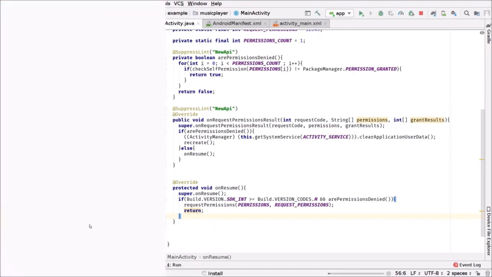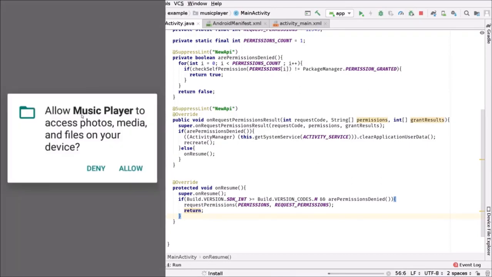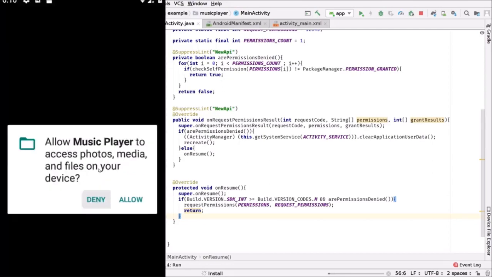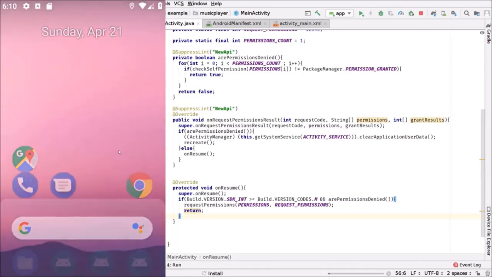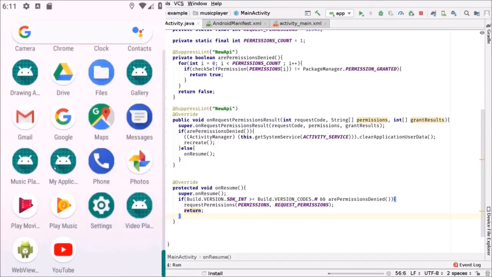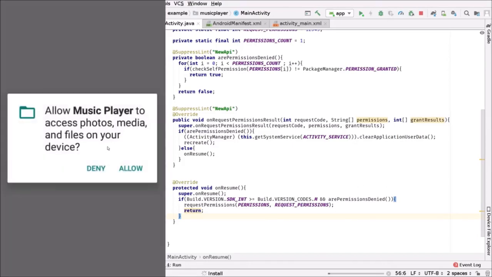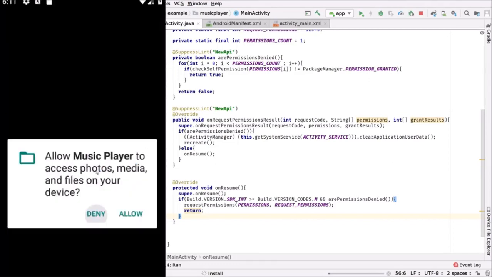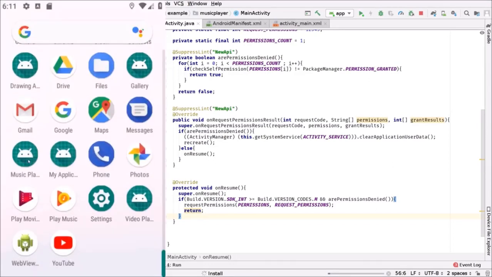The emulator runs the app, and as you can see, this dialog appears that says allow music player to access photos, media and files on your device, and here the user can click either deny or allow. If the user clicks on deny, then the app is closed and the application data is cleared. And now if the user goes again on the music player application, it asks again, so the user can keep denying and keep opening the app.